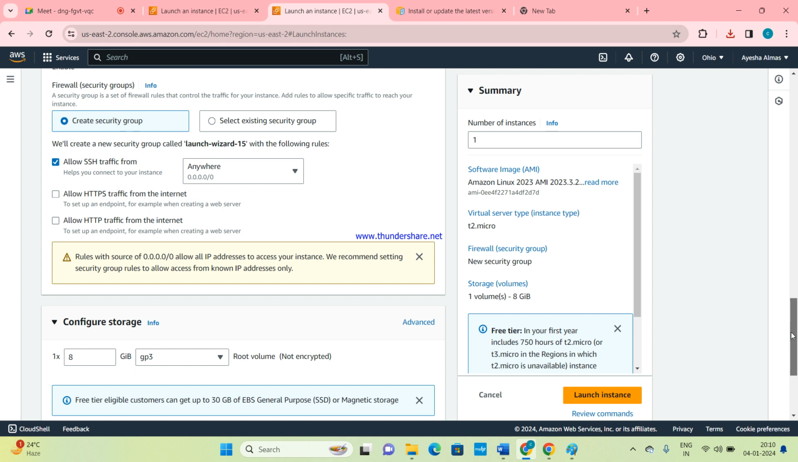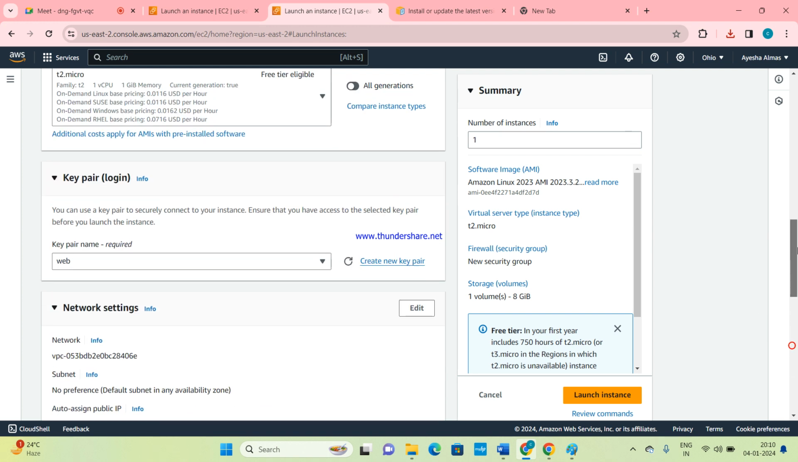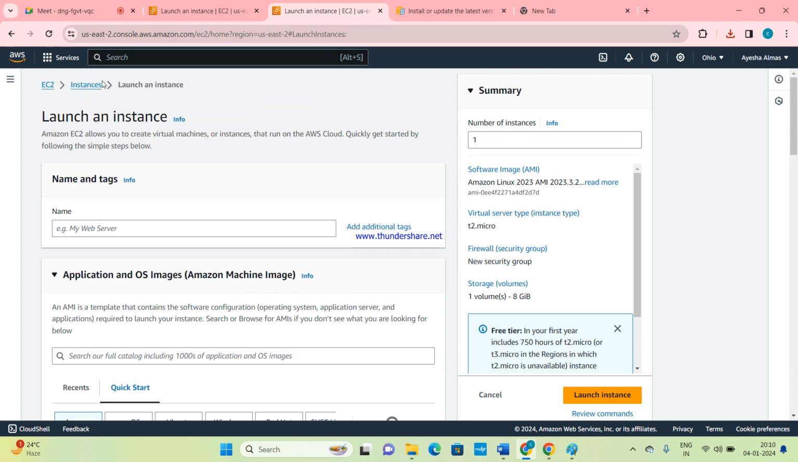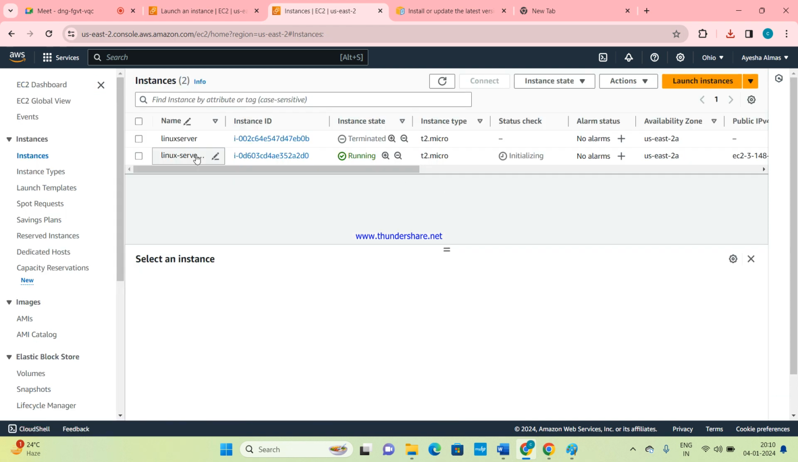Yes. After the launch instance, where do we need to check that? After launching the instance, where do we need to check whether the server has been created? What you need to change after launching instance? Just launch the instance for now. And here you can see it's in running state.